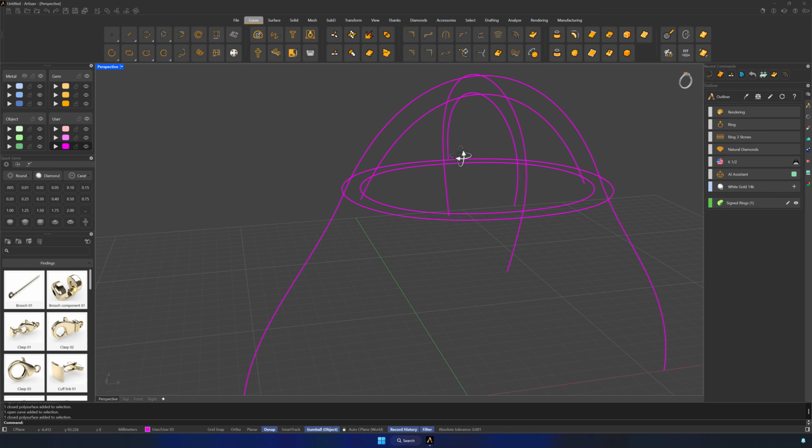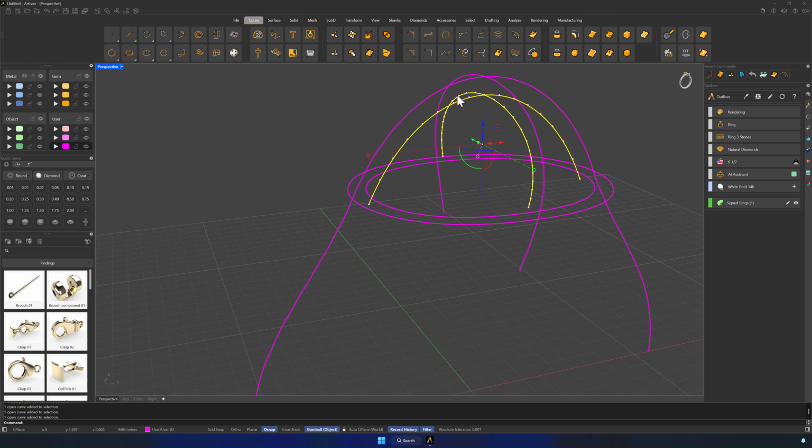But before positioning the points, we will reduce the number of points in the two curves. To do this, select the curves and use the Fit command. In the command bar, type 0.1 and then press Enter to confirm.